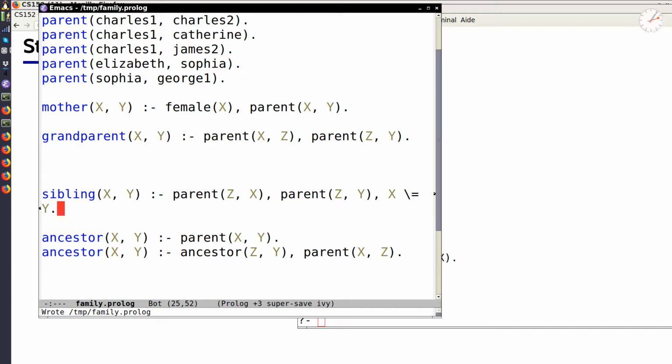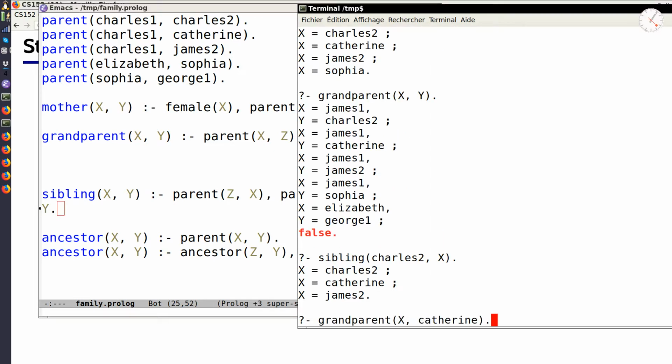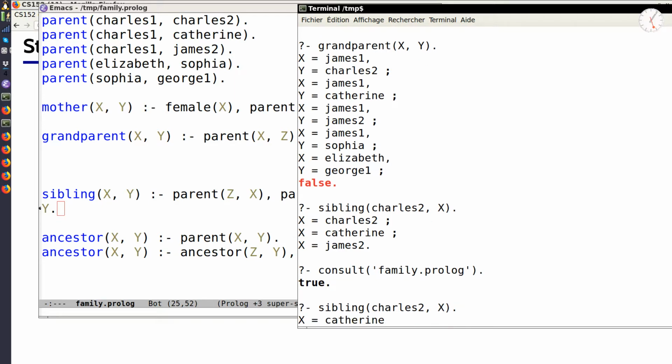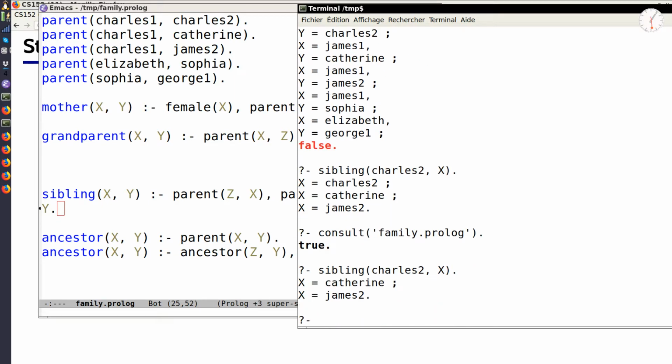So yes, having a not equal explicit rule would work, but as it turns out for variables, this rule will work fine. So if I do this, so let me consult again, and now ask for the siblings. Now you can see that it's no longer itself.